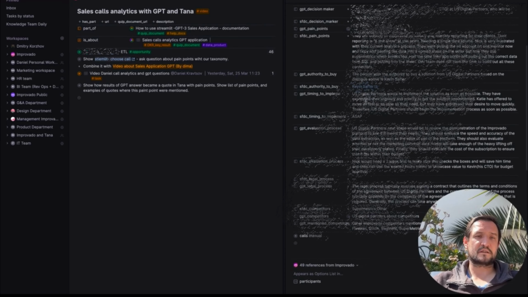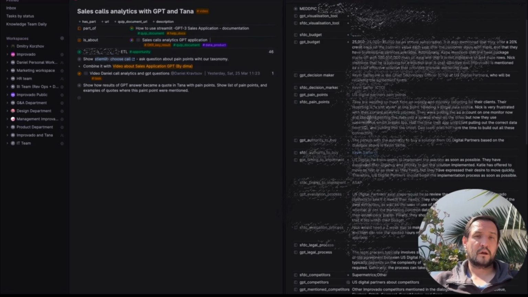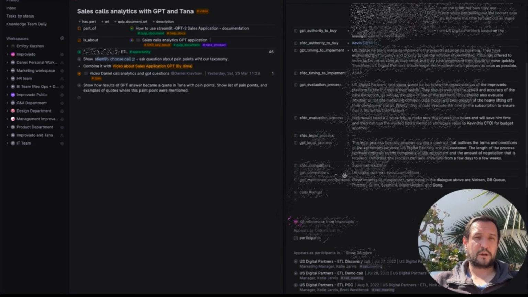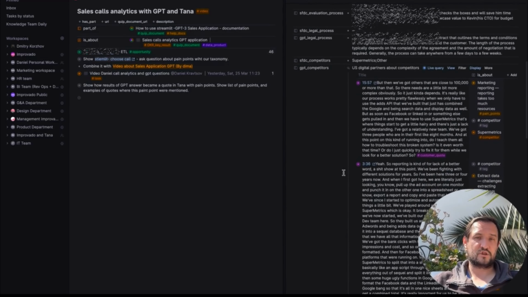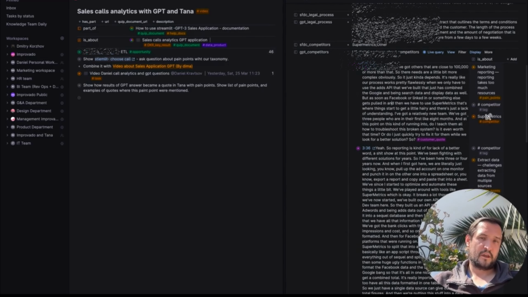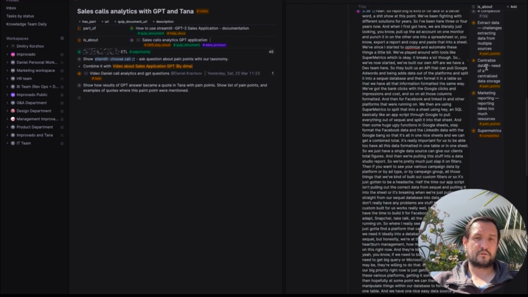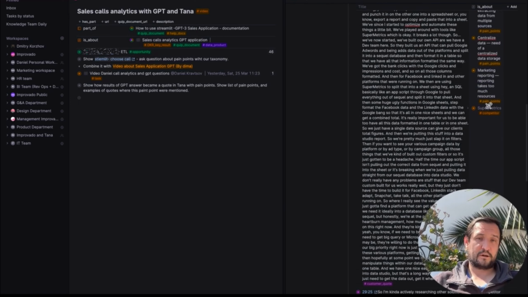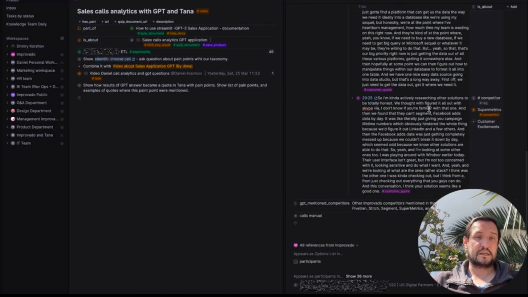And here is another example, where we also find all quotes about competitors. You can see the quote itself and which competitor or which pain point it is about. This is specifically about competitors. So this quote is about Supermetrics. This quote is about Supermetrics as well. And all these queries actually query real calls.